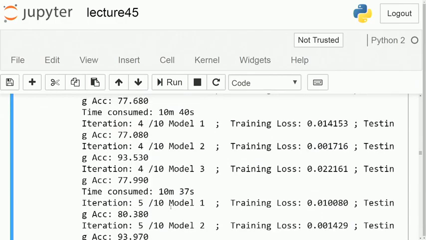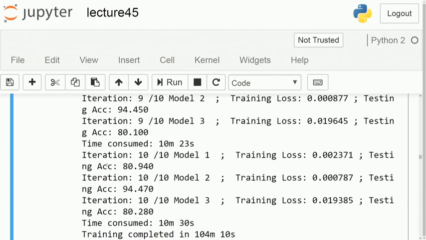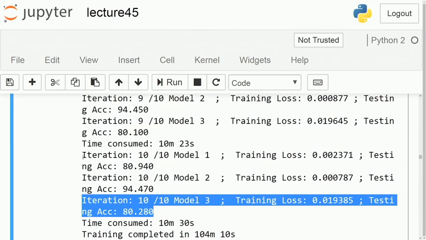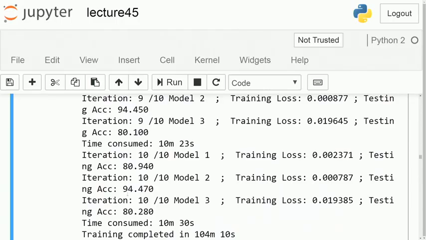Now, it keeps going like this, so let us look at what happens at the end of 10 epochs. At the end of 10 epochs, model number 1 is where you started with random initialization and updated all the weights. Model number 3 is where you started with an ImageNet initialization, but updated only the terminal nodes. They give you almost the same accuracy, about 80% for both of them.